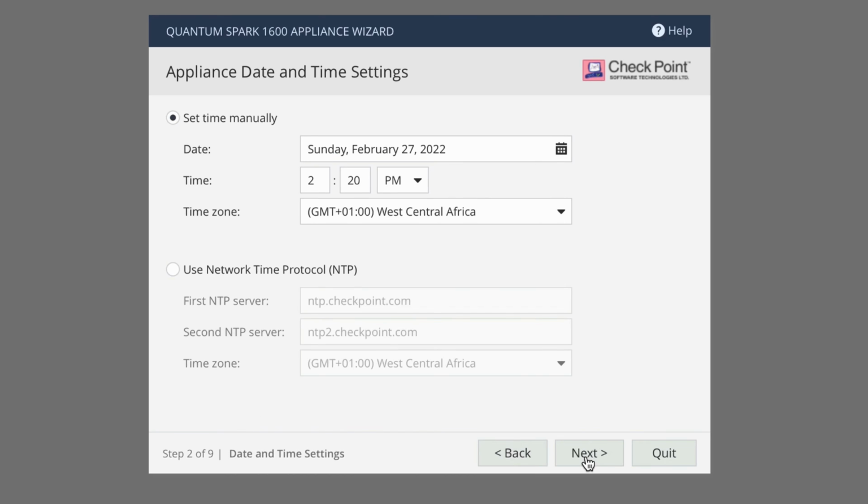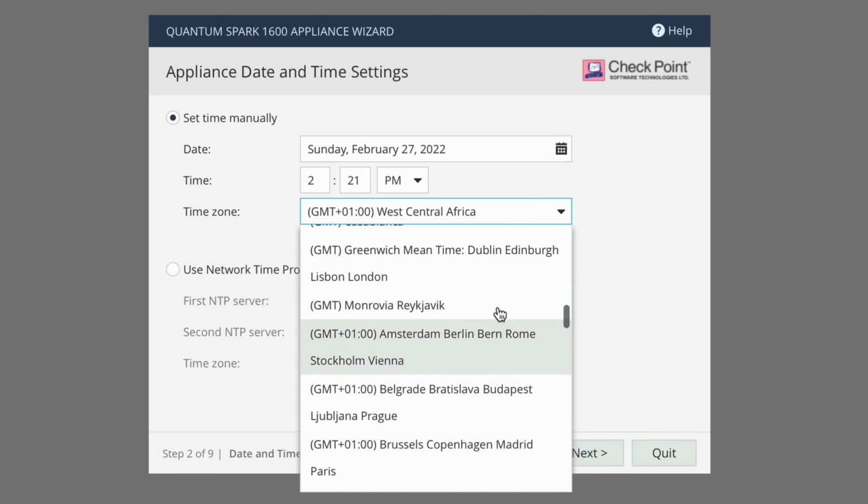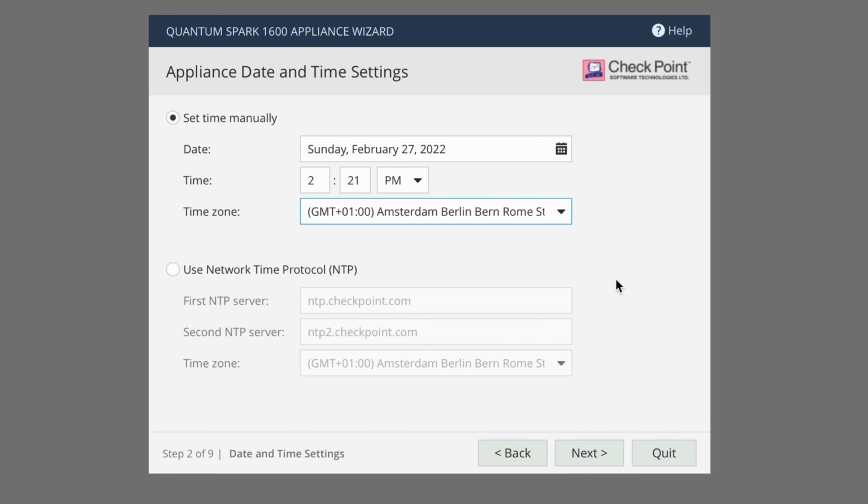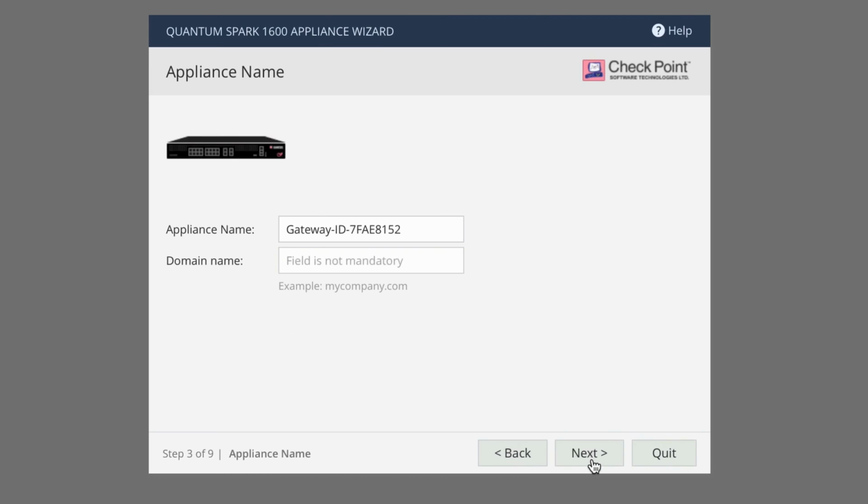You can see in my case, the time zone is wrong. So I will just correct the time zone. Now it is correct. Time is already okay. Click on next. This is the appliance name, just give some good name to your appliance. I'm in Netherlands, so I will give Netherlands firewall 02 because this is the second firewall I'm configuring. This is my domain name, techguruforyou.com.